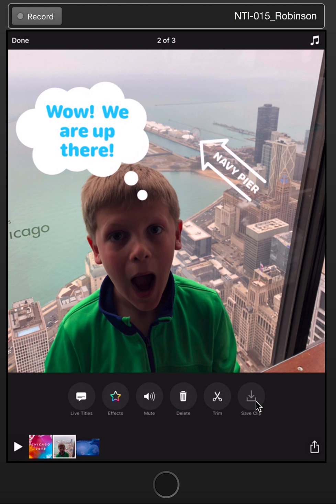I can also save the clip. This is kind of cool. So if I was halfway through a project and I wanted to save this clip for later, but just this clip, I can save it to my camera roll before the whole project is done. Or if I didn't want the entire project, but I just wanted to save one little bit of it, you can save it to your camera roll. I love that. And then mute.